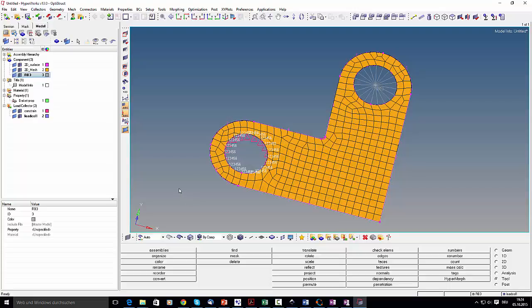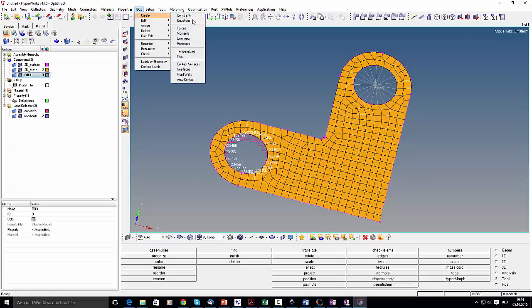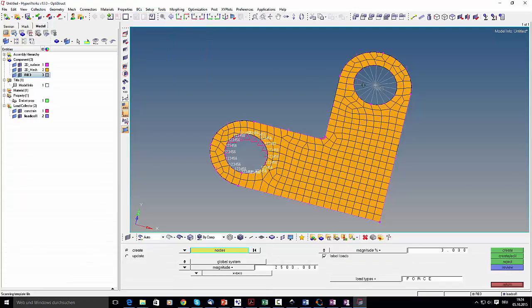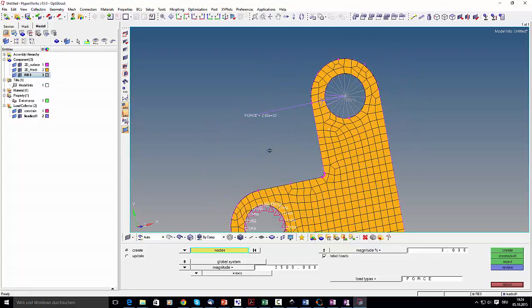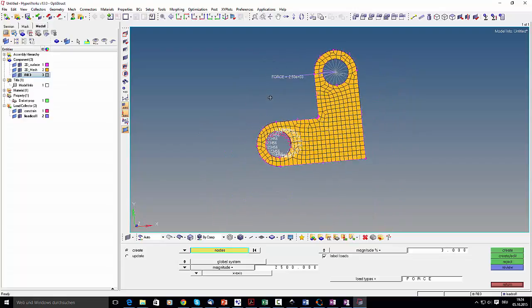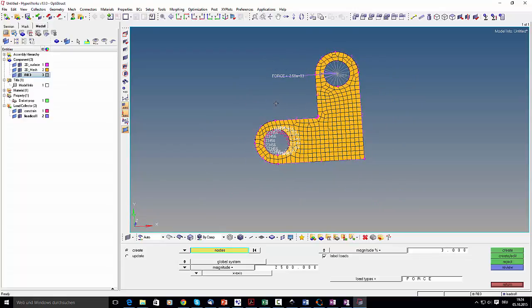Now I'm going to put the load on, so it's a boundary condition, create force. So I select this guy. This is what's written in your documentation, and you see a force direction hitting this RPE3 master node.